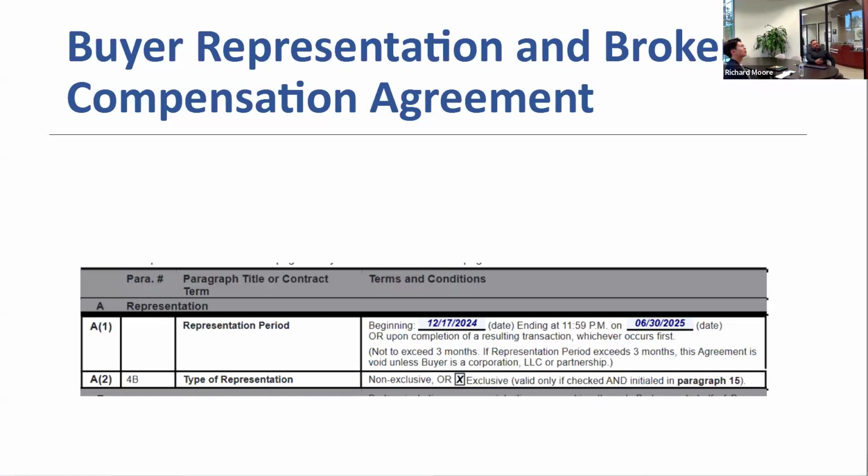Let's see, and then the representation period cannot exceed 90 days. I think they changed this from 3 months to 90 days, and I'm not sure. That's what the update is, but it's pretty much the same thing, 3 months, 90 days. And then make sure that when you do fill out the BRBC, you check the box that says exclusive. That way they're only working with you. If you don't check this box, they can work with other agents.